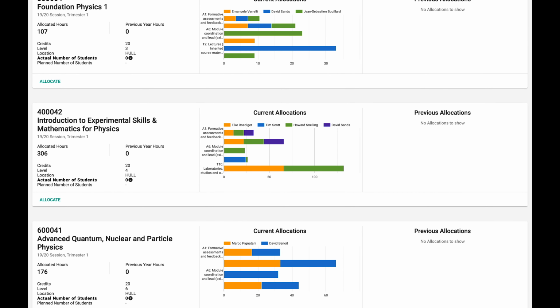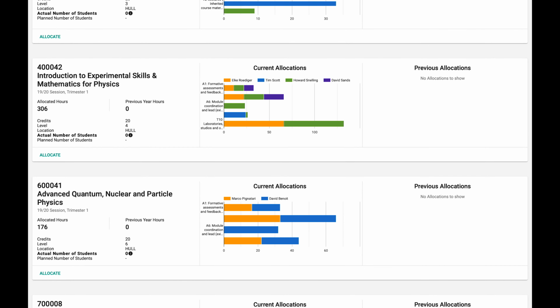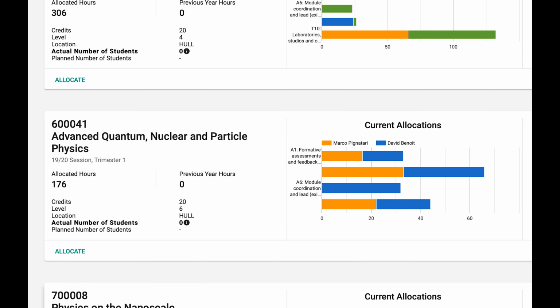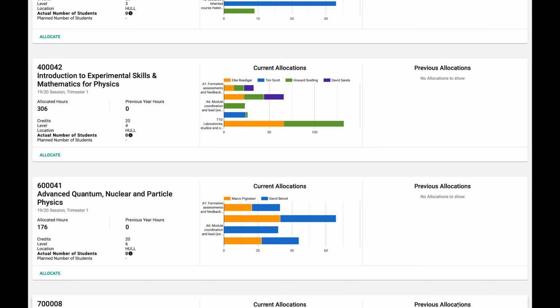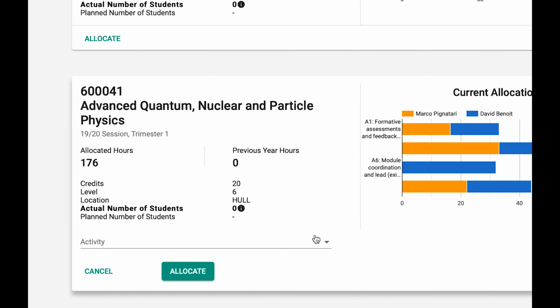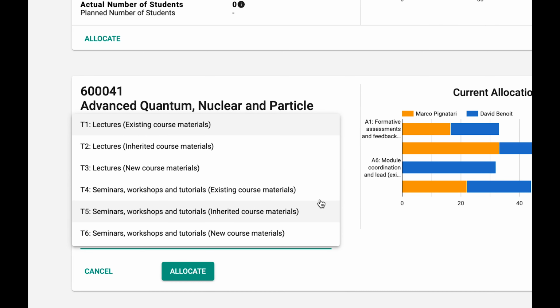I can see from the graphs who is currently allocated these modules. You can see from the first few modules that these are quite heavily allocated, but advanced quantum nuclear and particle physics has less allocations than the others, so I'm going to add some allocations to that. When I click allocate, a new list appears. If I select this list, a list of standard university activities will be displayed for me. Activities that start with T are for teaching.